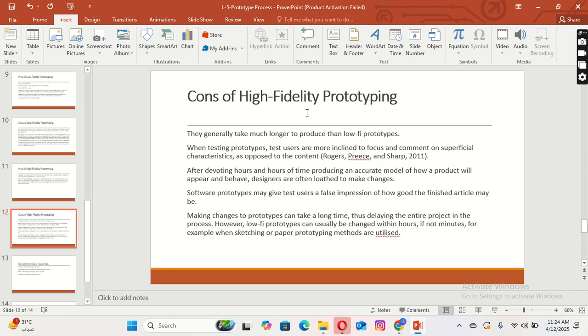The cons of high fidelity prototypes are that they generally take much longer to produce than low-fi prototypes. When testing the prototype, test users are more inclined to focus and comment on superficial characteristics as opposed to the content. After devoting hours and hours of time producing an accurate model of how a product will appear and behave, designers are often loath to make changes.